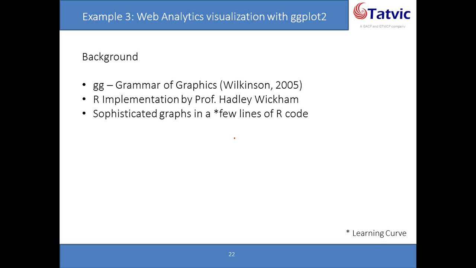So there's a library called ggplot2, which is developed by Professor Hadley Wickham, who is one of the core group members of, or one of the pioneers of R as a software and visualization within R. And GG here stands for Grammar of Graphics. You can build very sophisticated graphs with few lines of code in R.